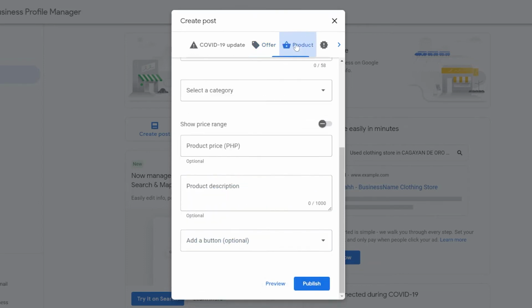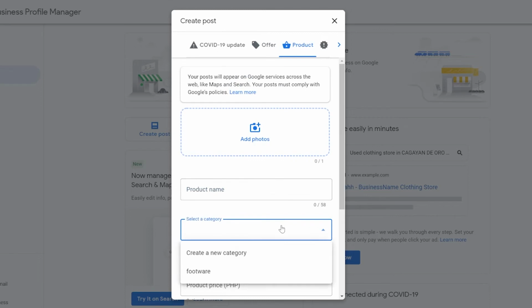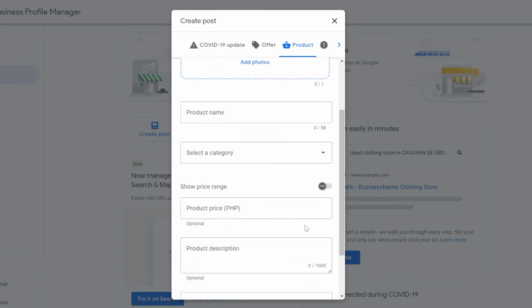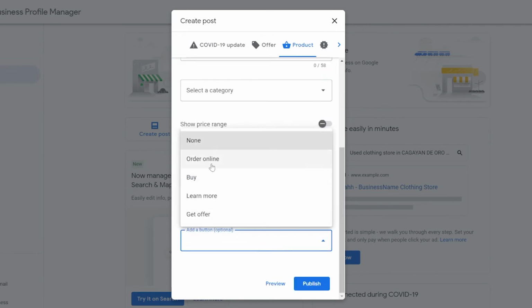Now, here you will see the product, and if you are selling a new product, then you could add the photo, the product's name, and the category under that. For example, footwear: you have a new pair of slippers that you want to sell, then you put it under footwear. Then you could add the price and the description. Let's say it's rubber, and you could put the dimensions of the slippers, and you could add the button here. As you can see, order online.